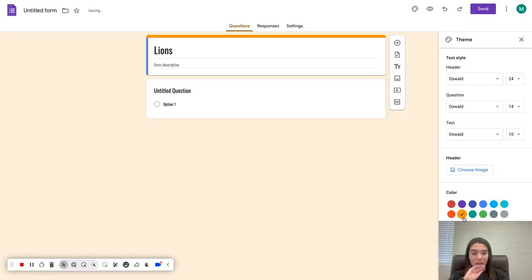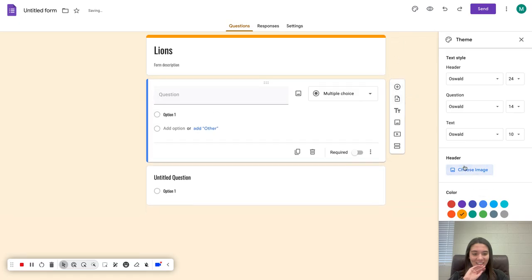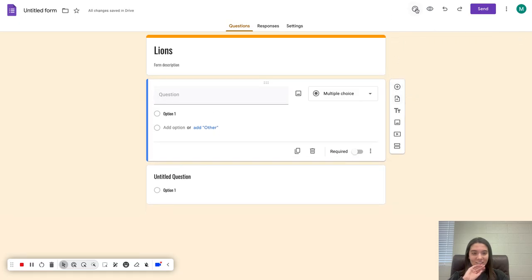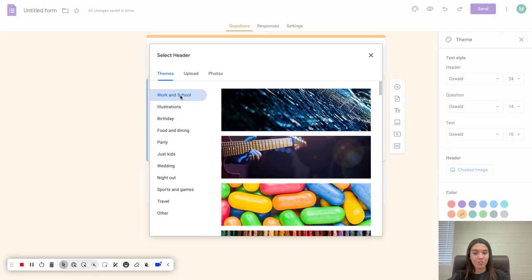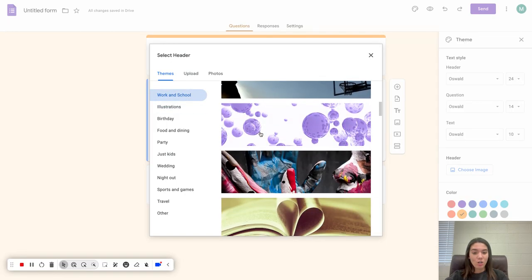Okay, I'm not sure why it's not loading for me. Let's see here. Let's click on. Okay, there we go. All right, so it's got themes for you. It's got work and school, and they'll pop up in just a moment. There we go. It's got work and school.